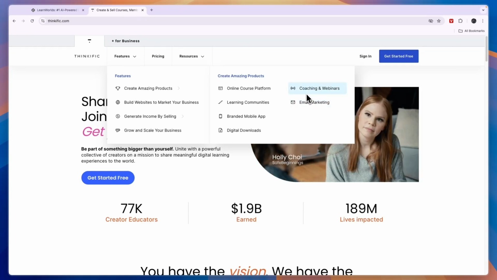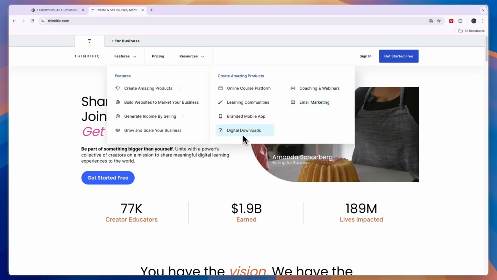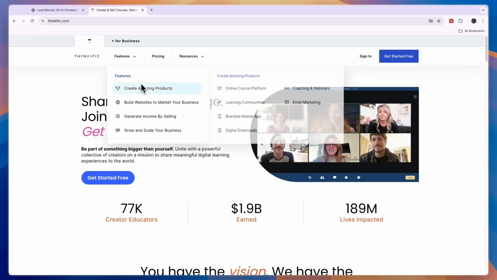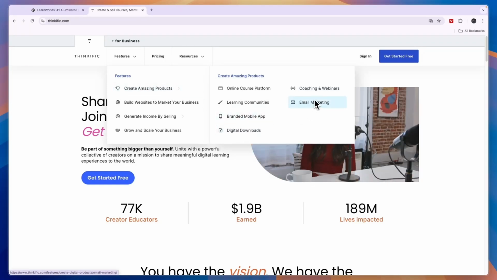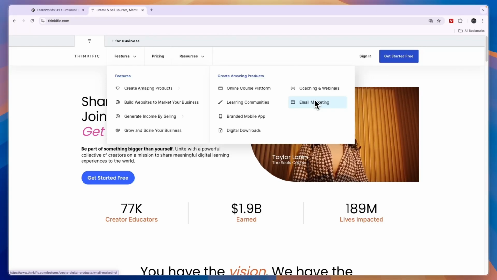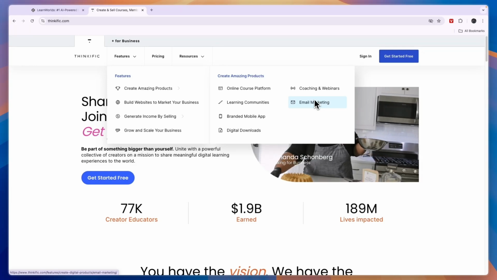Now the only two things here that you cannot do with LearnWorlds are email marketing and digital downloads, although email marketing is coming soon. But those two features, if you want to do digital downloads and you want to have your email marketing all in one platform, and you want to have your email marketing in the same platform where you sell your online courses, then Thinkific is very good for that.